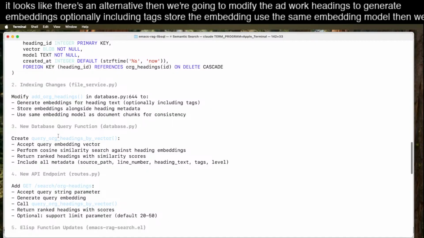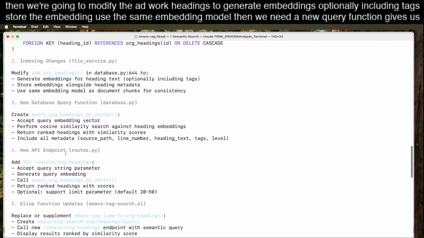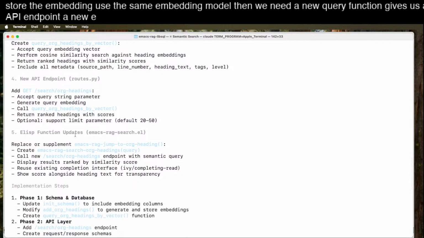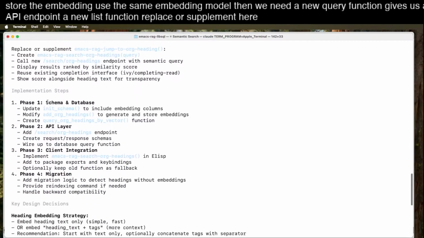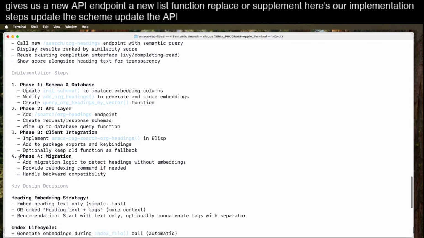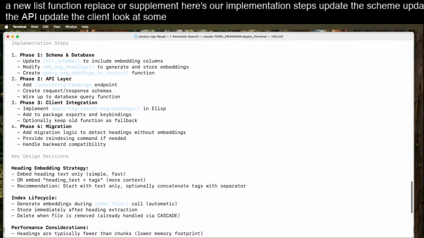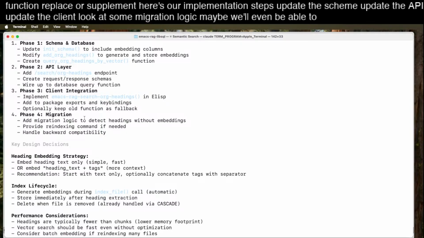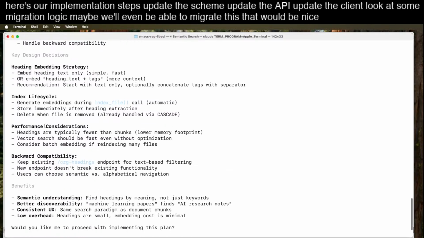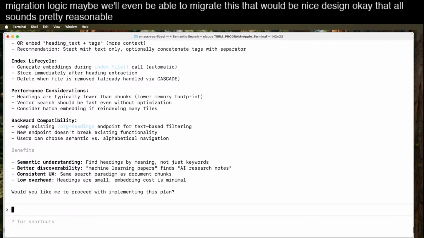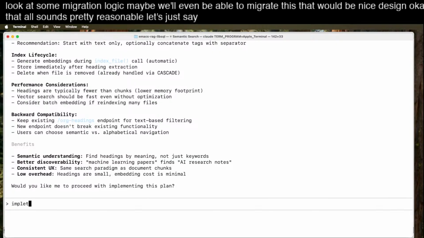Then we need a new query function. It gives us a new API endpoint, a new eLisp function, replace or supplement. Here are our implementation steps: update the schema, update the API, update the client, look at some migration logic. Maybe we'll even be able to migrate this. That would be nice. Key design, okay. That all sounds pretty reasonable. Let's just say implement the plan.